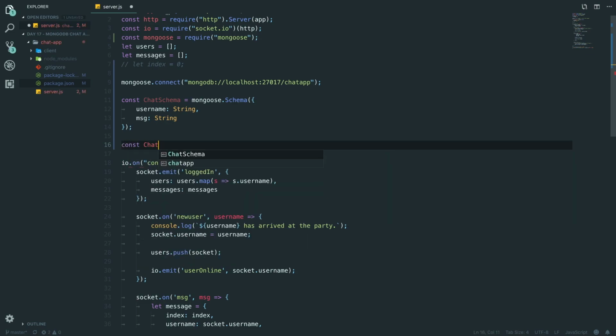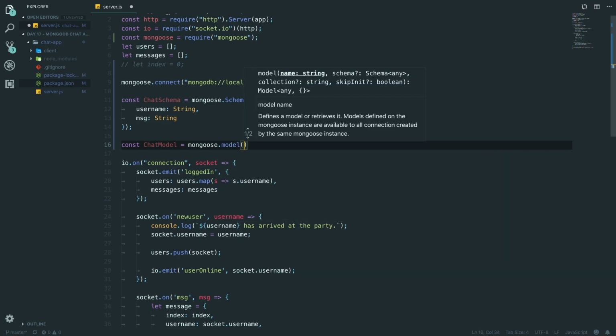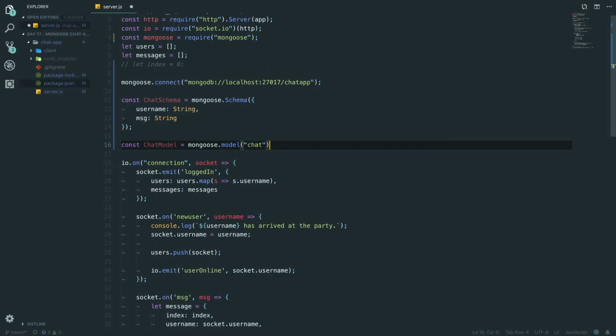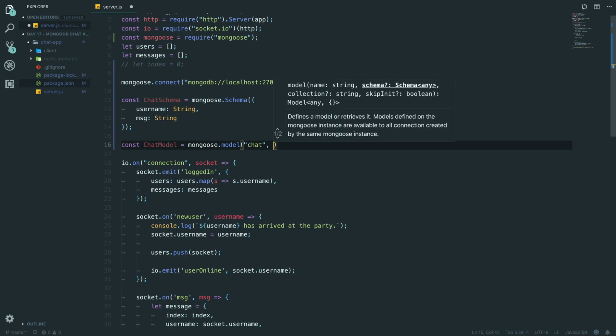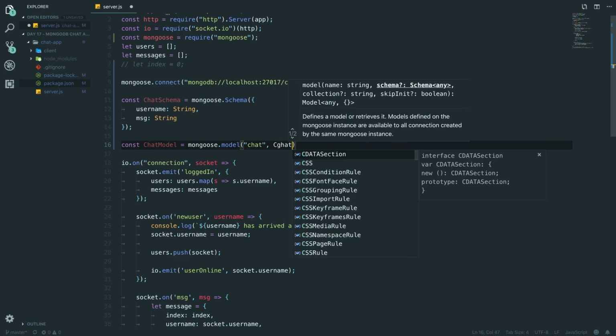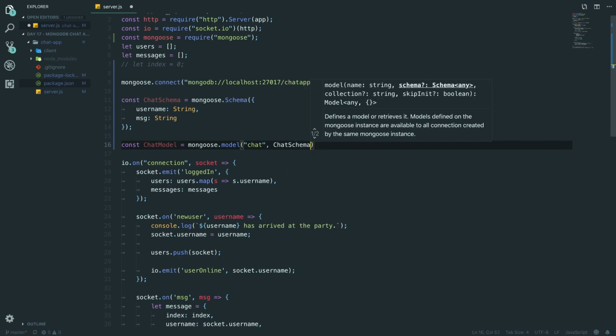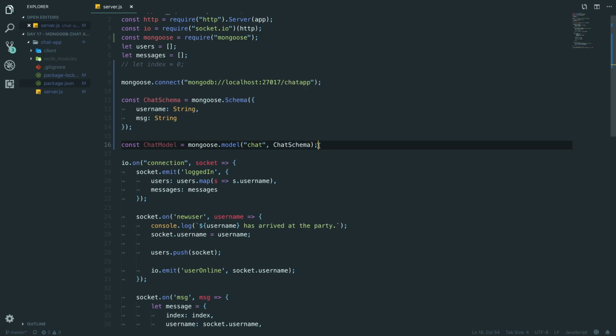And if we go const chatModel, a model is how you actually save to the database. It basically creates a model, like a collection inside of your chat app. So we go chatModel is equal to mongoose.model, and then you pass through a name here. I would call it the collection or table name, and we're calling it chat. We're going to pass through our chatSchema, and that is going to go in here.